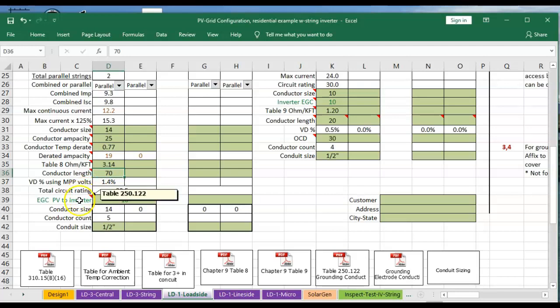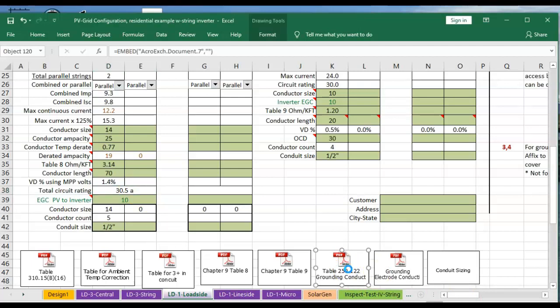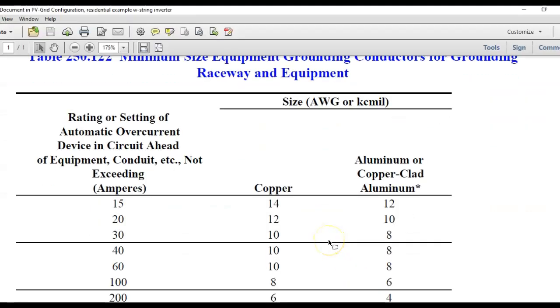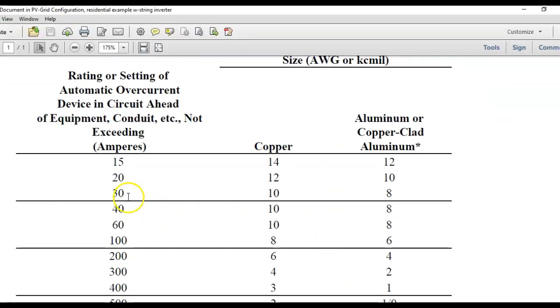Next thing we're going to look at is the equipment grounding conductor. We do have 2 circuits running in this conduit, so we have to have a grounding conductor that is equivalent to the ampacity of both those circuits. So the max current times 125% of two circuits is 30.5. And we go to the 251.22 table. And for a 30 amp overcurrent device or a 40, the number 10 is the minimum size. So we'll use the number 10 grounding conductor.